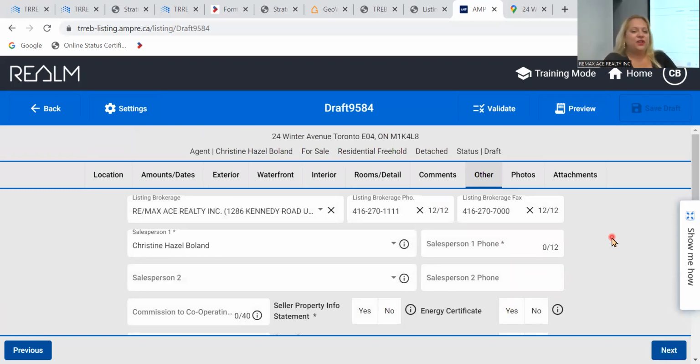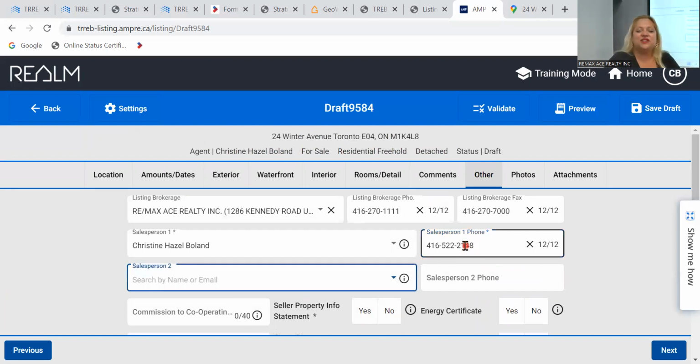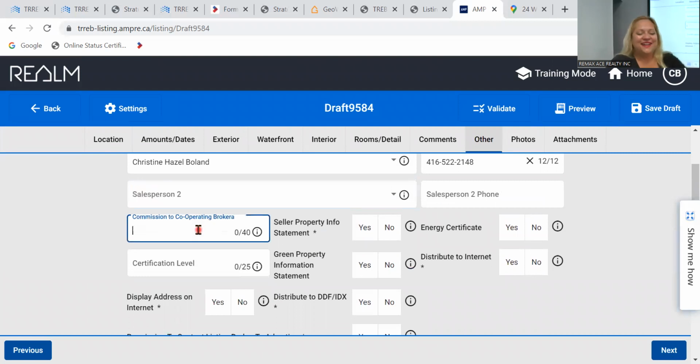So other, you're going to put in your information here. Make sure you put in your phone number. I hate those agents that don't put their number in there. Those secret agents. Why be an agent if I have to chase you down all the time? It's very annoying, but that's just my personal opinion.